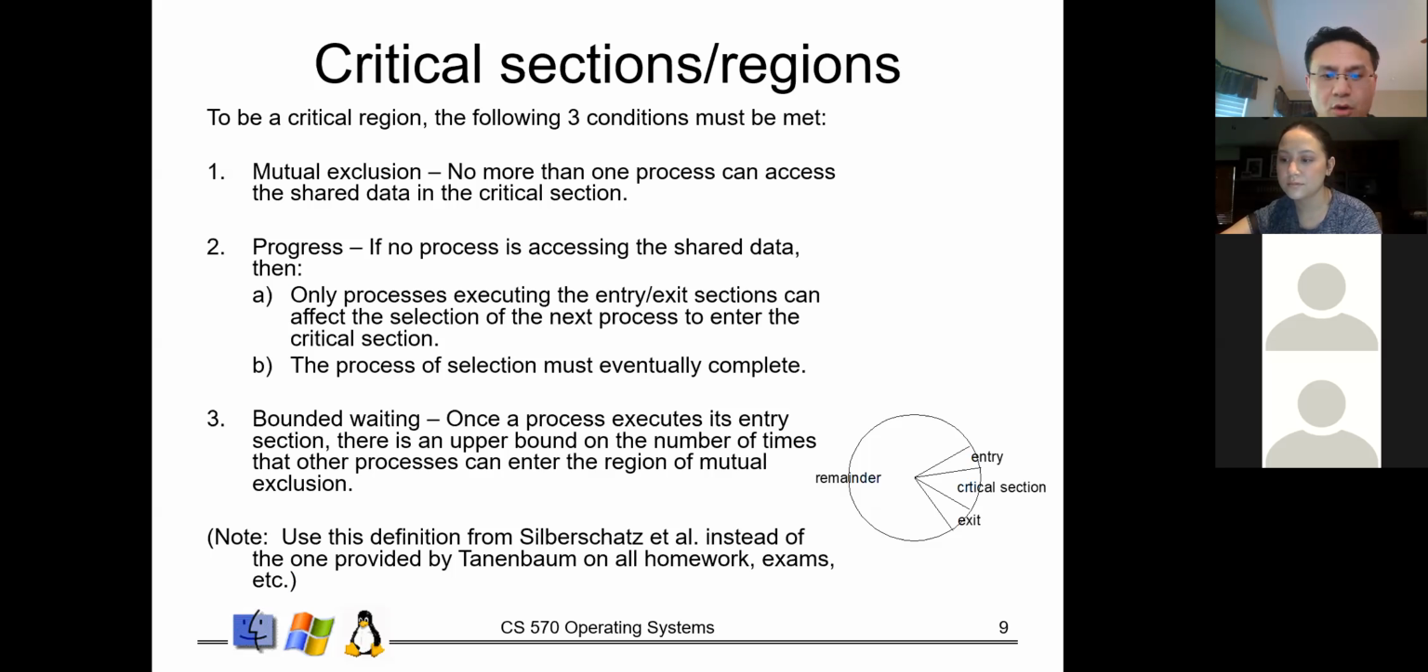So what are the processes that get to participate in deciding which process enters the critical section in this scenario?